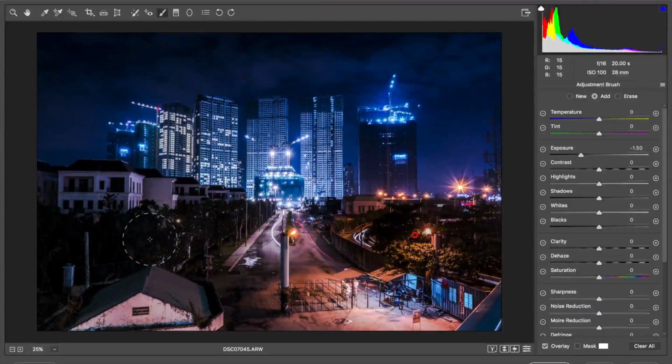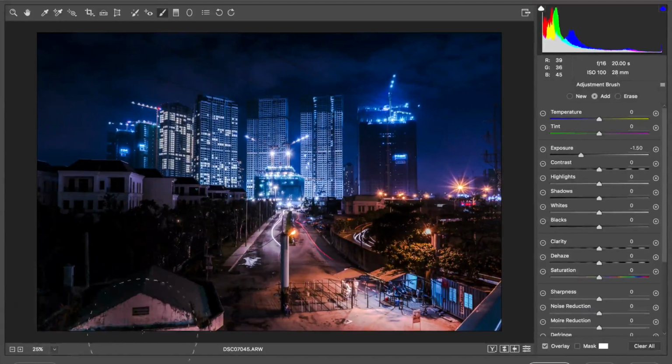I just want the buildings in the background, and the road leading up to it, kind of highlighted. By the way, I'm not using a tablet for any of this yet. I'm just using my trackpad on my MacBook.